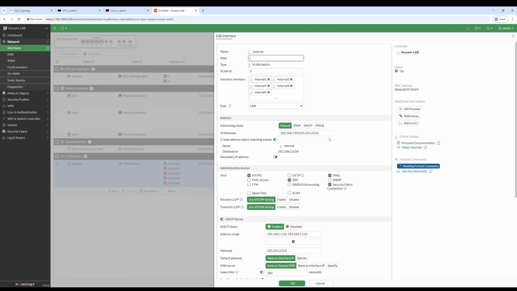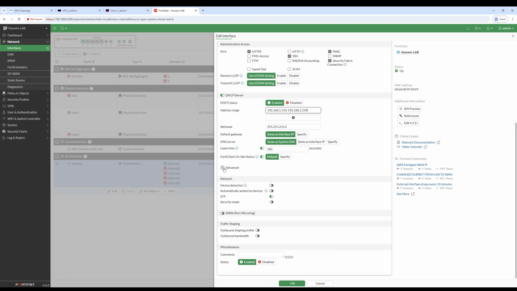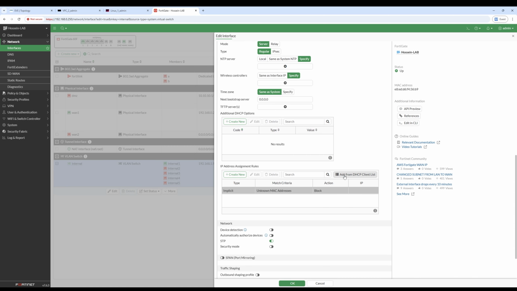So I configured already IP address and a DHCP server on it. But to enable MAC whitelisting, you have to go to advanced, and then on IP address assignment rule, you have to right click and set action to block. By default, this action is set to assign IP. That means any client that joins the network and sends a discovery message, the firewall will offer a new IP for it. But if we block it, it will not assign any IP to the clients.